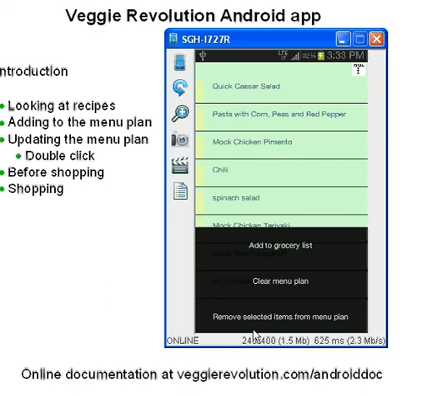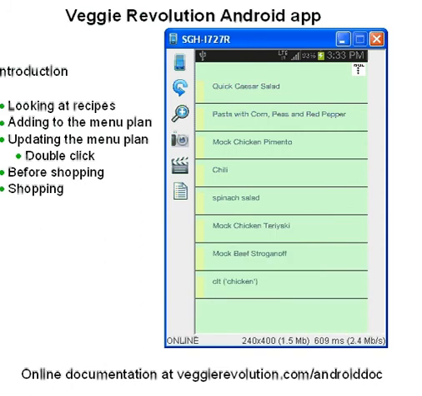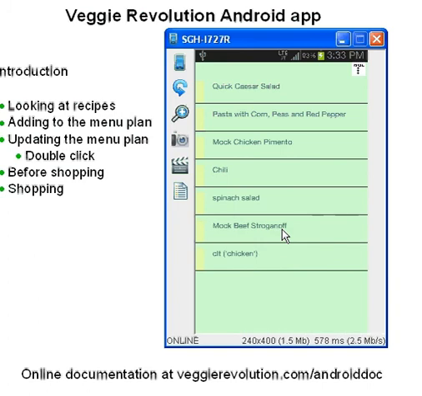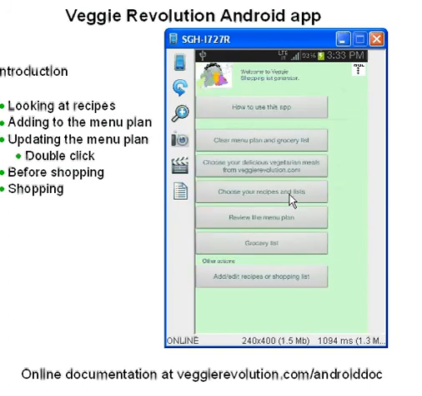One of the options is to remove a selected item. So if you added something to the menu plan and decide, let's say, I don't want the mock chicken teriyaki next week, I remove the selected item, and it is gone. Now I go back to the main application. I have a menu plan I am happy with. I may go back and add more things, but I am happy with this menu plan.